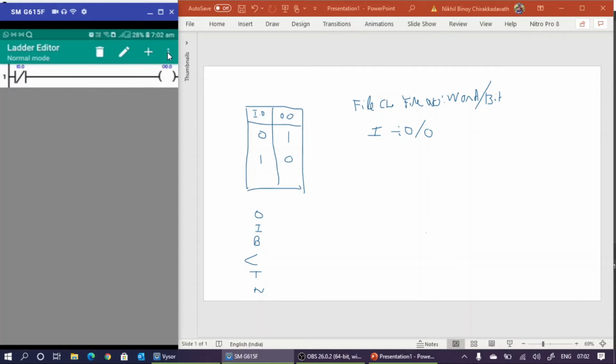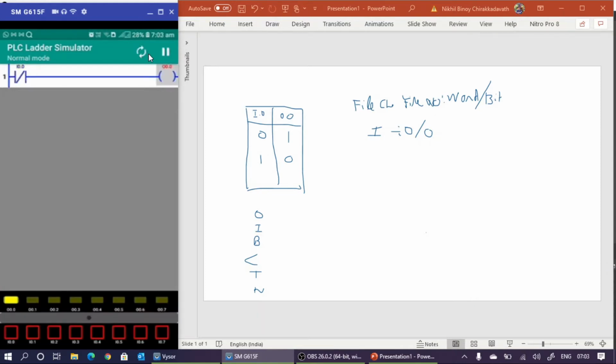So press these 3 dots. Press exit editor. So now press this run button. Okay. So now you can see that input is 0 and output is 1. Here also input is 0, but output is 1. A shade color is there. Now I am pressing this input. So if input is 1, output is 0. So this is one method to implement this NOT logic, right?